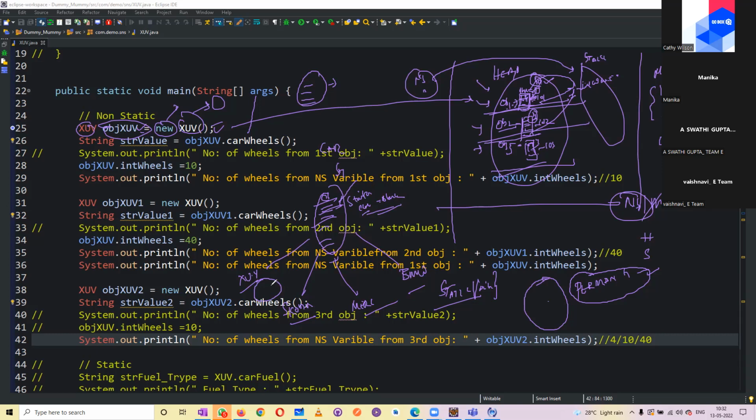With the help of the class name. Class name dot variable name for color. So now Car dot color. If I call this, what value will I get? Black.